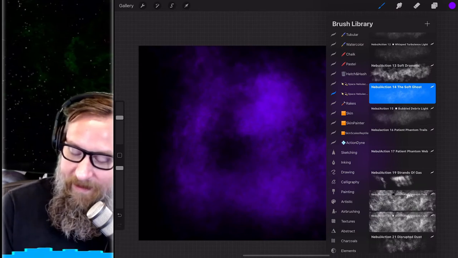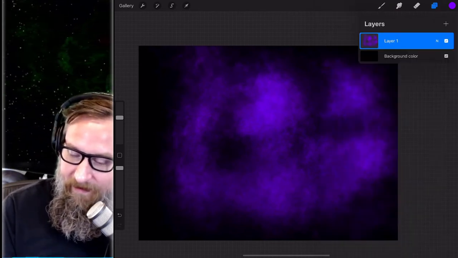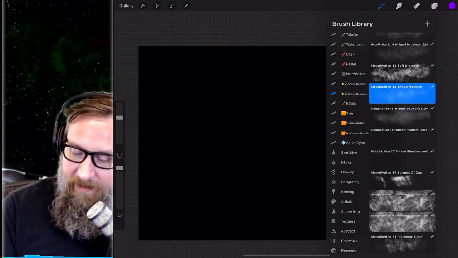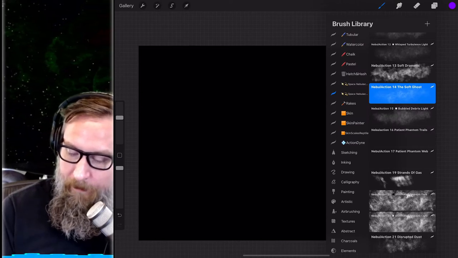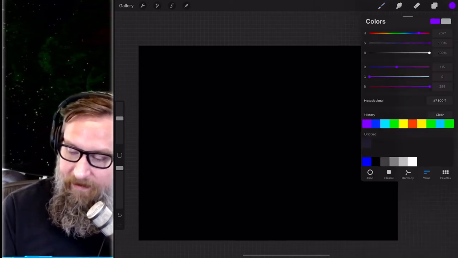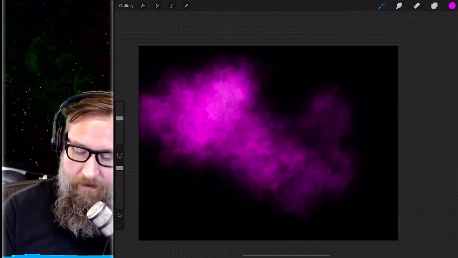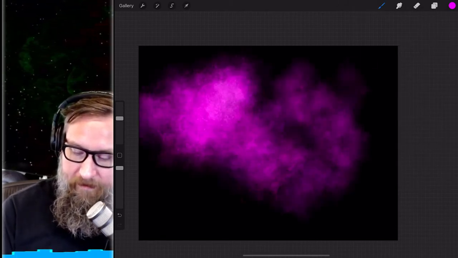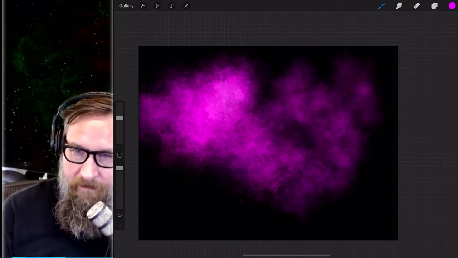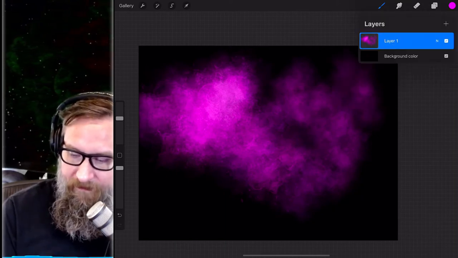What's the name of this brush? This is the Soft Ghost. This one's kind of, it's kind of cool. Let's move on. Bubbled debris light. All right, going to pink. Whoa. If I go a little lighter over here. Kind of cool.